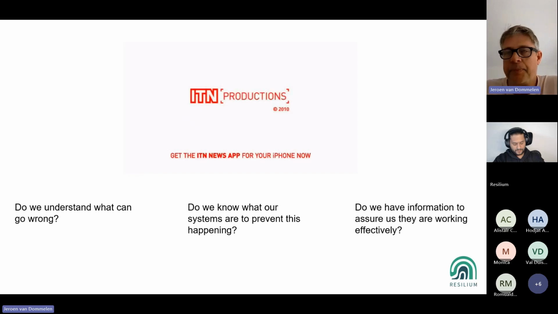But the third question, I find that the most interesting question, is do we actually know what we thought of in practice in the BowTie workshops with all the experts? Do we actually know if in practice it really works, and the people on the sharp end, do they actually do what we've thought of in the office? So we want to have the assurance that the barriers we designed are actually working in practice.